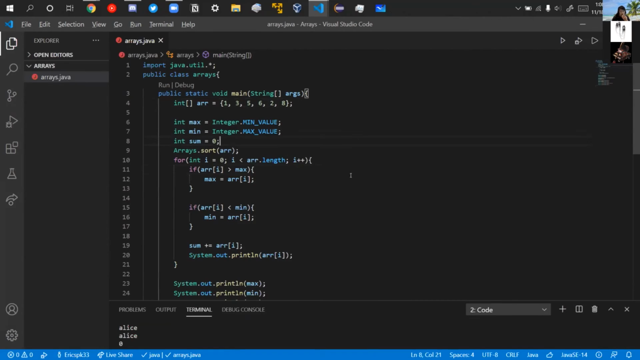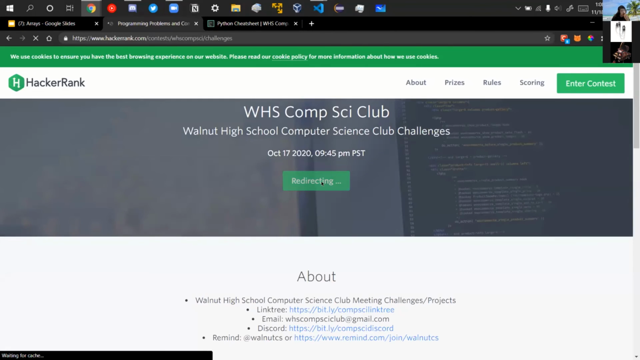Oh, by the way, Arrays.sort uses either quick sort, merge sort, or one of the efficient algorithms we mentioned. You guys can read more about it on GeeksforGeeks. But basically, we were going to go over some practice problems. So I'm really quickly going to navigate to HackerRank and just show the practice problems.